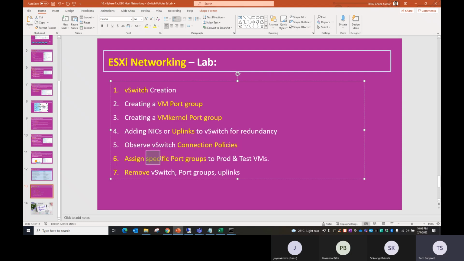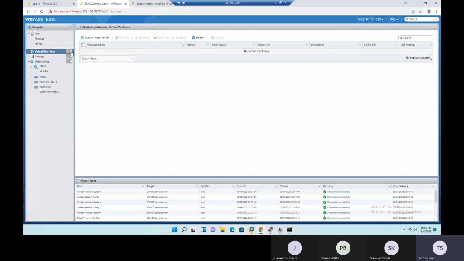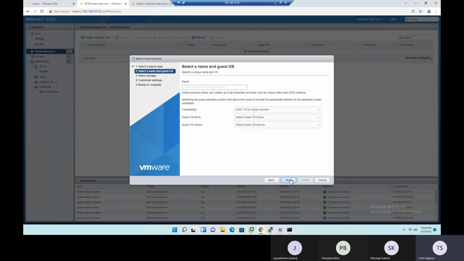Now assign the specific port groups to production and test VMs. Log into the same ESXi host and verify how many VMs we have. The current virtual machine count is 0. So we quickly create one virtual machine and try to assign one network card to it. How can we assign it? Create virtual machine. Let's go a bit faster in this portion because we already know how to create a virtual machine.